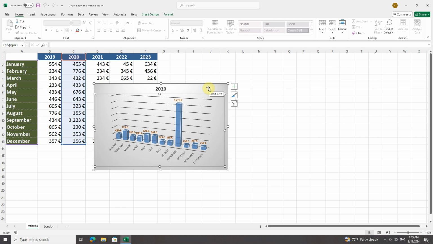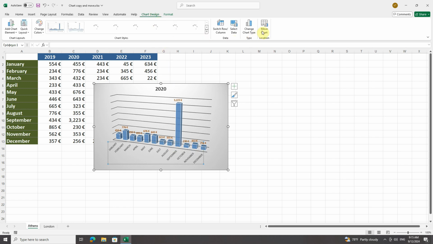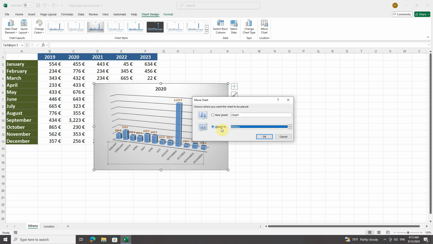Now if I want to move a chart to another worksheet, I first need to select it by clicking anywhere on the chart. In this case, it doesn't matter where I click. Now that the chart is selected, I will go to the Chart Design tab and click the Move Chart button. From the window that opened, I have the option to move it as an object to any of the existing worksheets or to create a new worksheet exclusively for this particular chart.